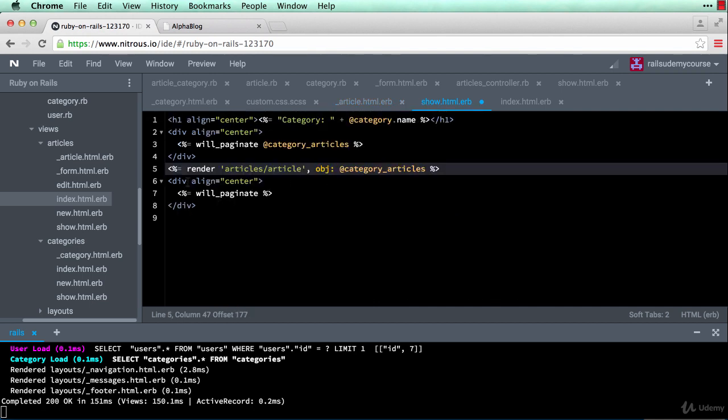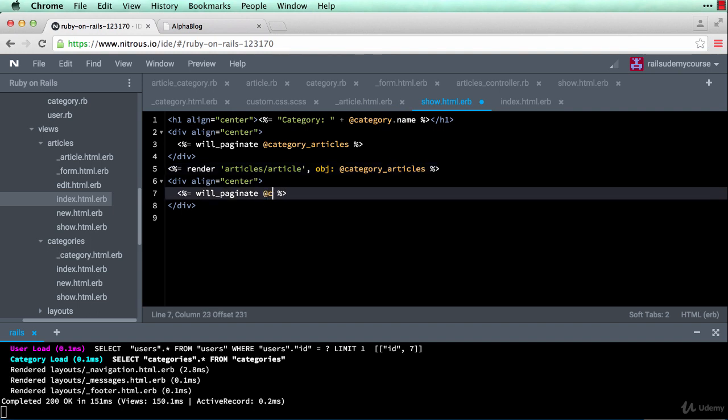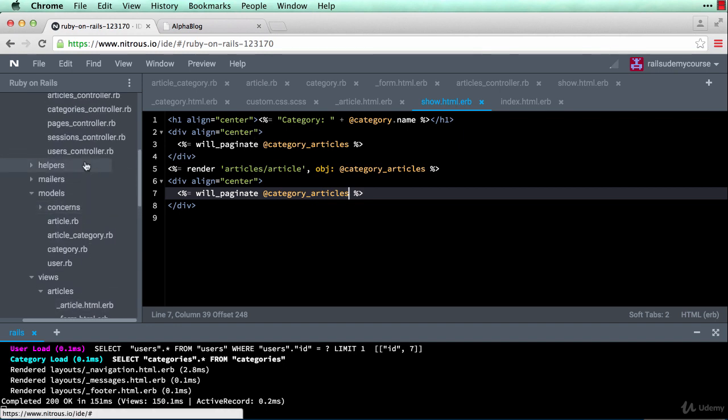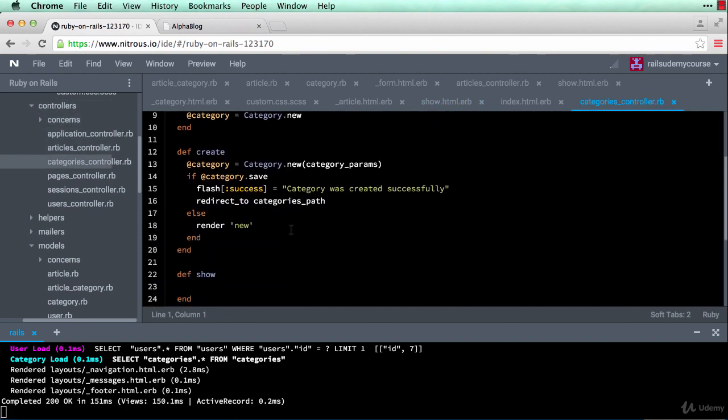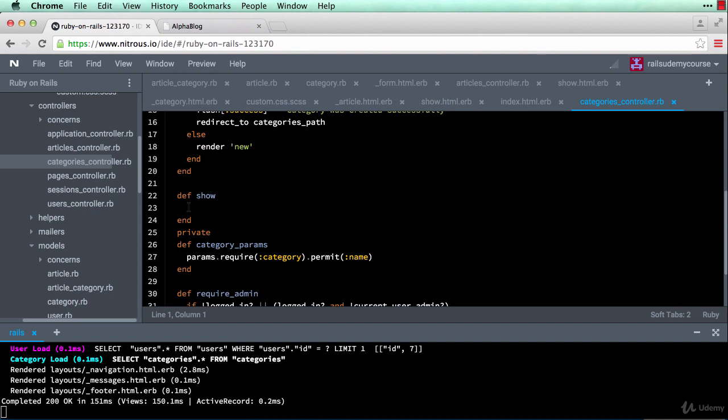So back here, div align center, and then will_paginate @category_articles. Save that. So what are the two things that we need? We need the @category instance variable and the @category_articles instance variable. And this one needs to be in a form that will_paginate will work with. So let's look at our categories controller show action. So controllers, categories controller, scroll down to the show action.